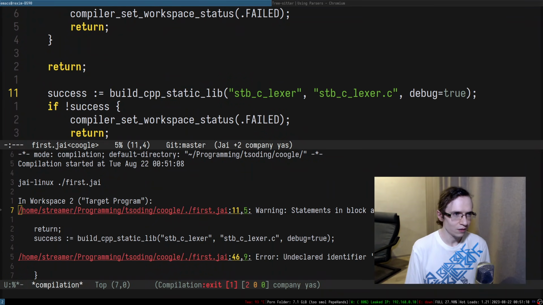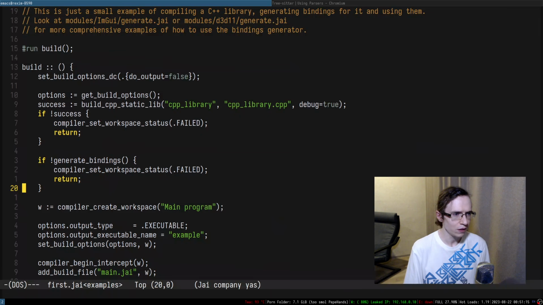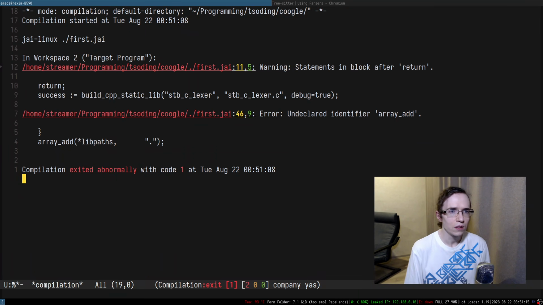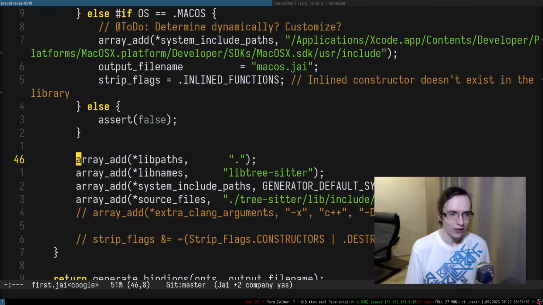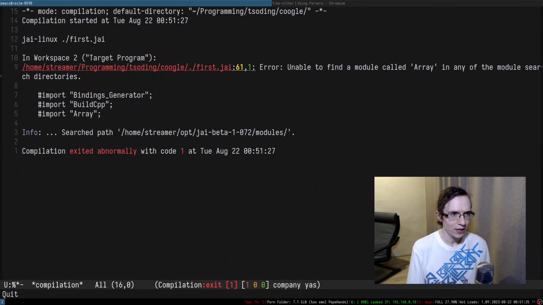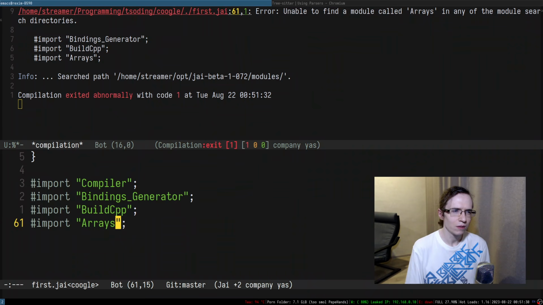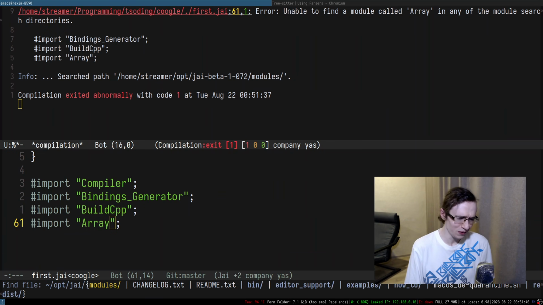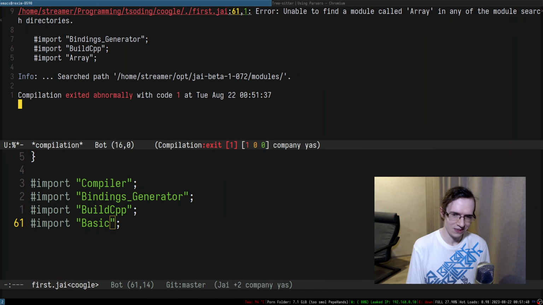Success. Okay, so there is a redefinition of the thing, right? Or was it just a warning? Oh, it's just a warning, because the actual error is in here. Undeclared identifier array add. This is because we need to add arrays. So this is array. And what else do we have? So there is an error. Arrays? Is that what it is? Wait, am I going crazy? How is it called? Oh, maybe it's basic. Yeah.